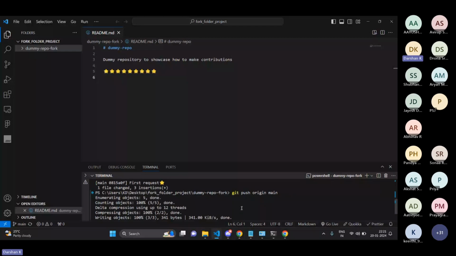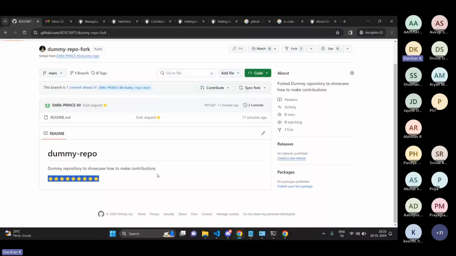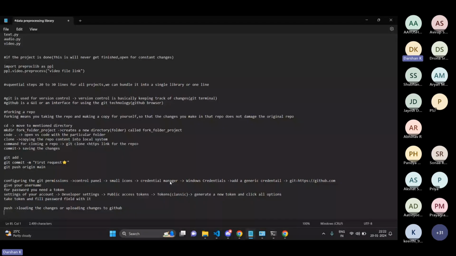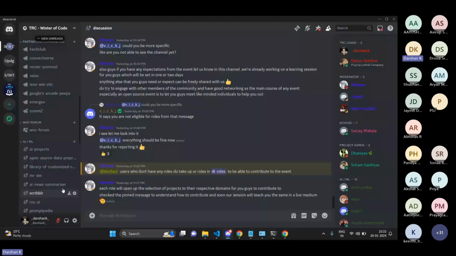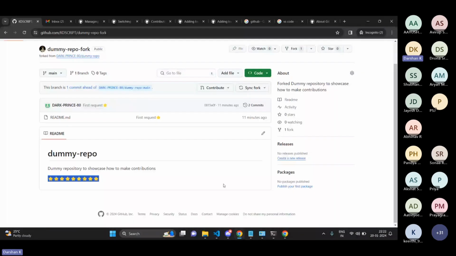So I completely understand that this will be difficult for people who are especially new to GitHub. Do not worry. I will put this notepad for reference. Follow the steps here and you should be fine. And again, make use of discussions and the project page, project channel. Okay. So right now I have made the changes and pushed it to my repository.